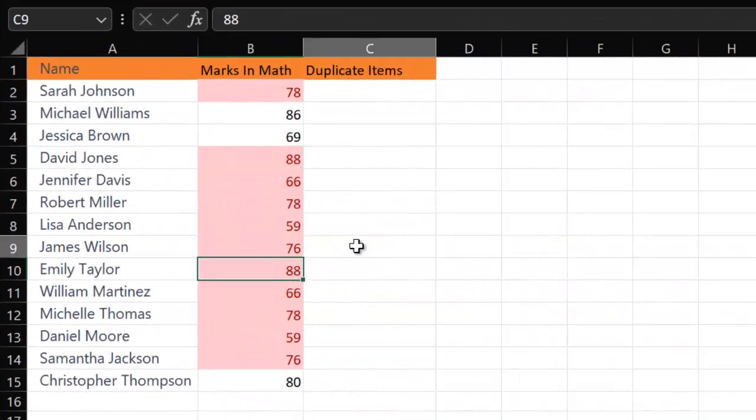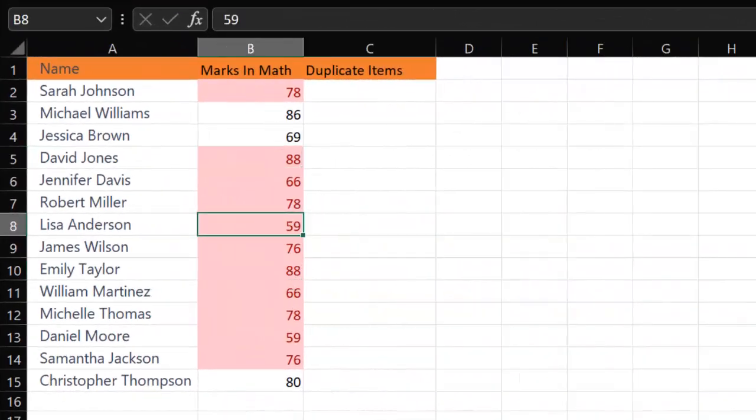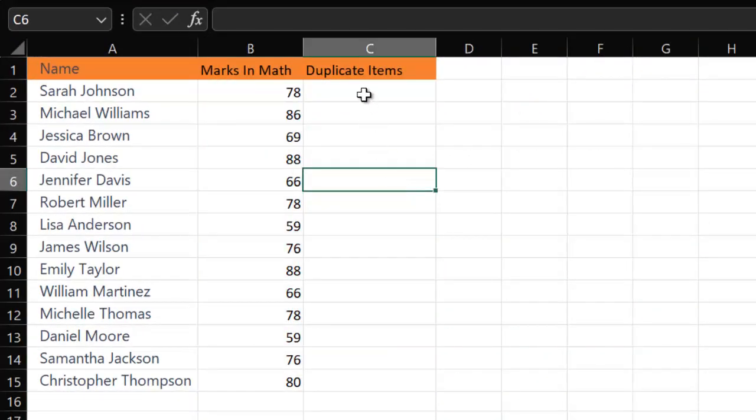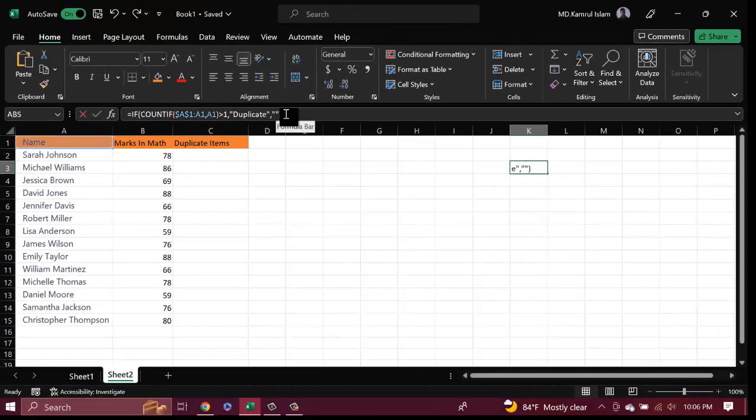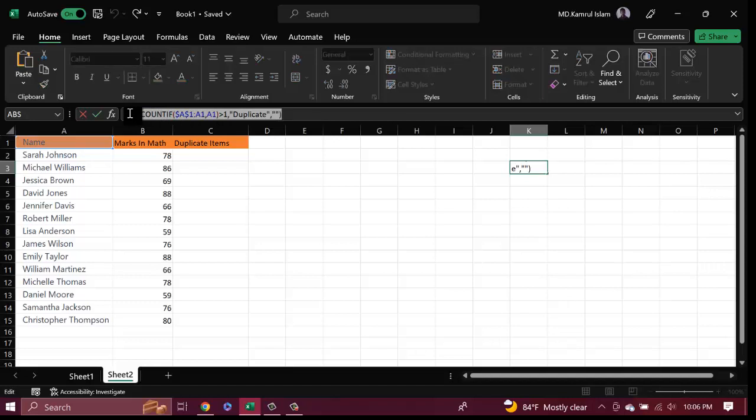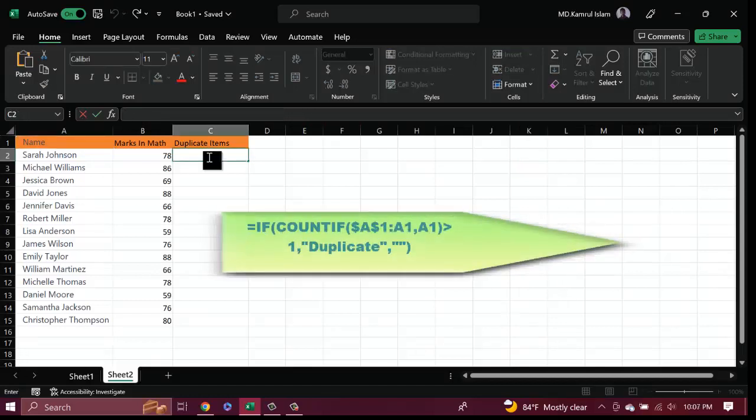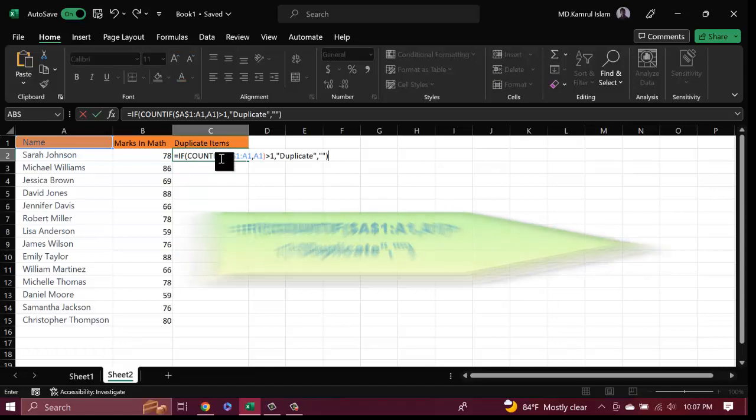Now let's move on to the second method, which involves using a combination of index, match, and countif functions. This approach allows us to identify duplicates by adding a flag or label to each duplicate item. Here's how it's done. First of all, enter the formula in a separate column. The formula is visible on the screen.